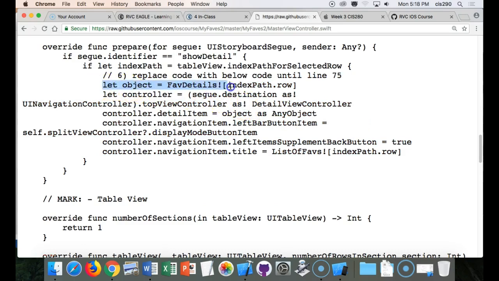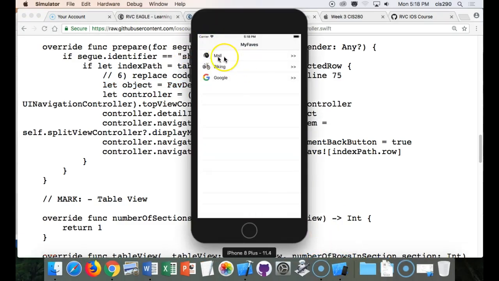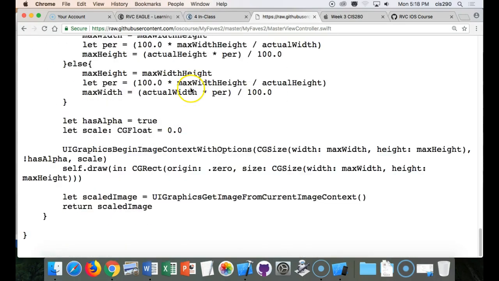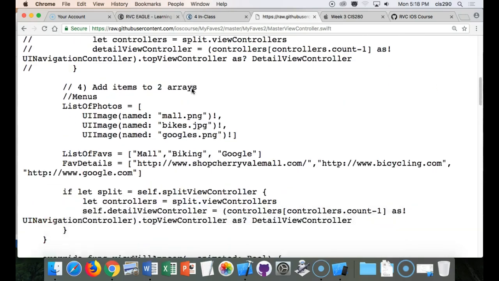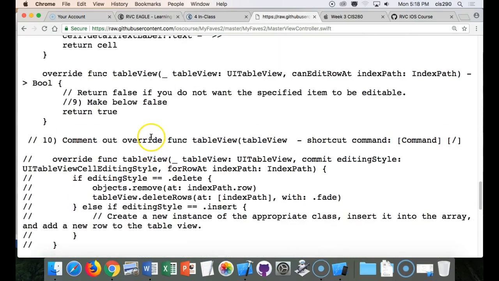The first one is grabbing the fave details and putting it in whatever index row. We'll say 0, which would be the first one, mall. And it's grabbing it from fave details, which, remember fave details, if we go up higher, is the URLs. Fave details URLs, list of faves name, photos. So it's grabbing on that one.